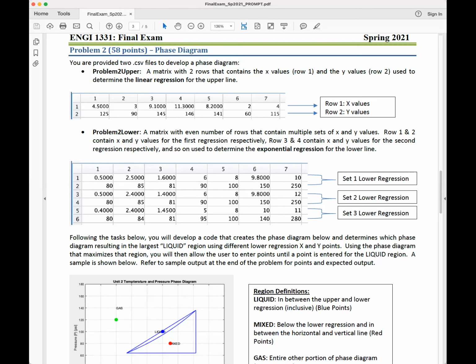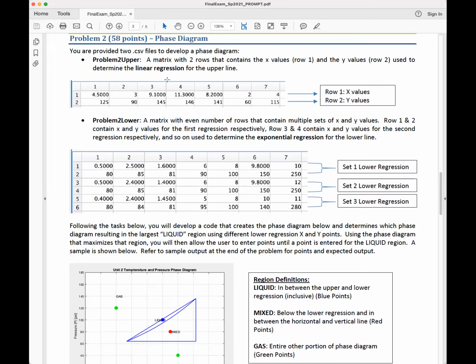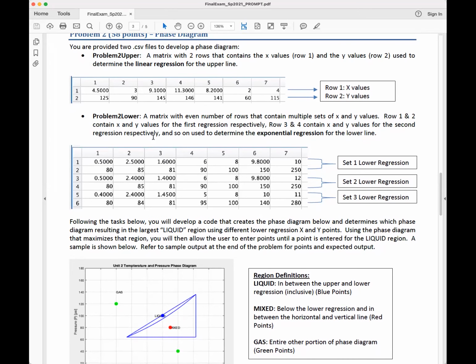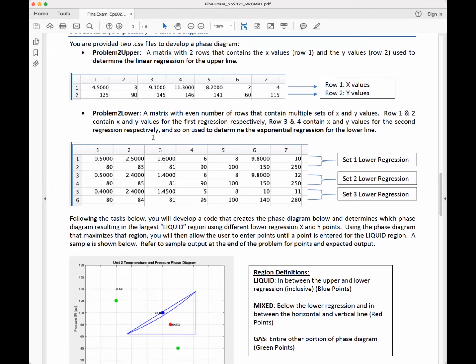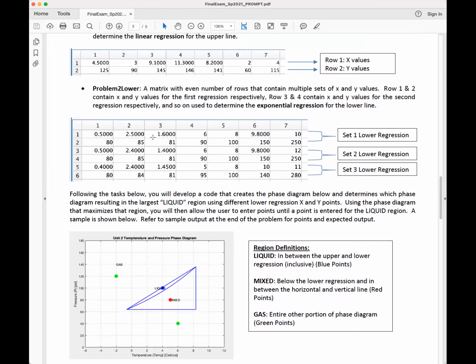The upper curve that's shown here, we use a linear regression for. So we see that that's defined there. For the lower curve, we have three different sets, or up to more or less, of multiple regressions that we're going to develop for that one. Row 1 and row 2 would go to set 1, row 3 and row 4 would go to set 2, 5 and 6, and so on if we have more regressions than that.